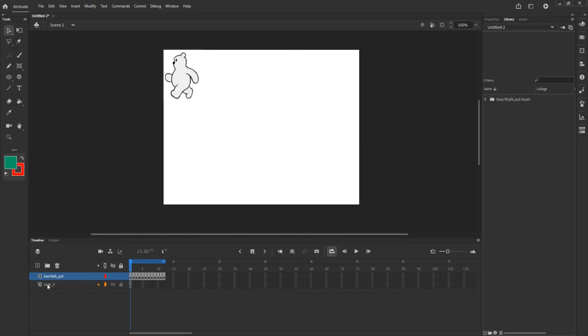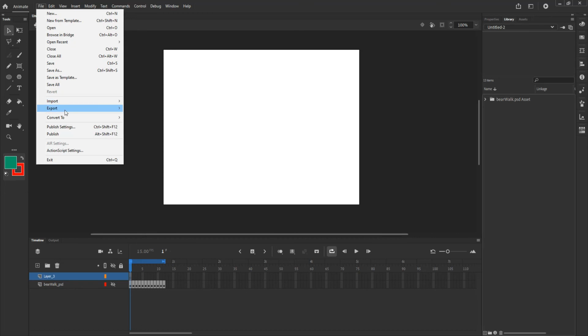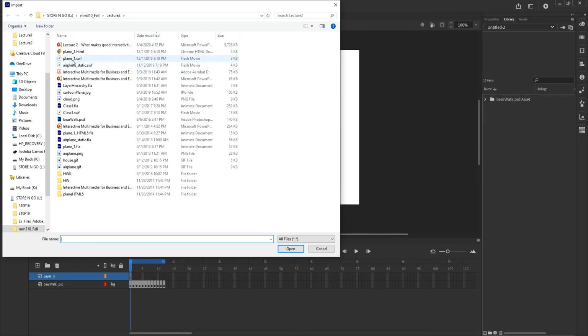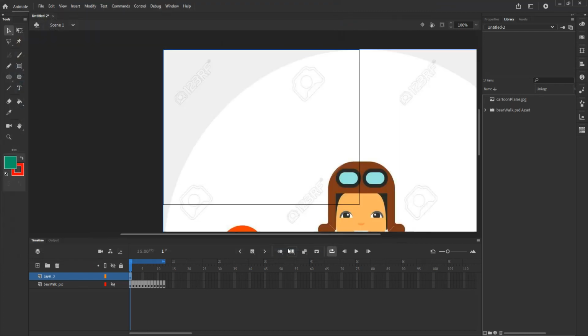Animate. So let me go ahead and delete that circle really quick. Let me create a new layer, or actually grab that layer 3 and put it up at the top and turn off the visibility of my bear layer. And I'm going to bring in that other file from Photoshop. So let's go ahead and import to stage. And I'm going to bring in the cartoon plane. And that is, as you can see, it's a JPEG file. So let's go ahead and import that JPEG file.